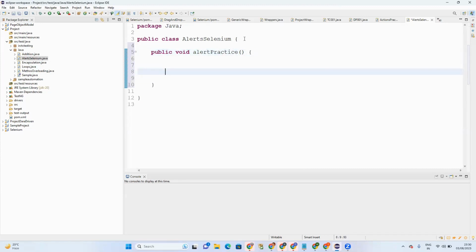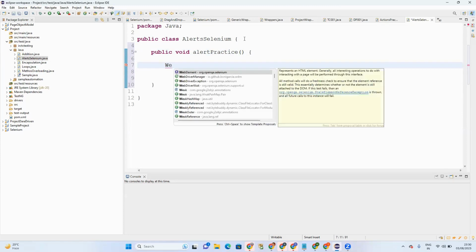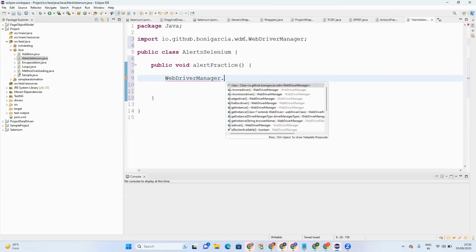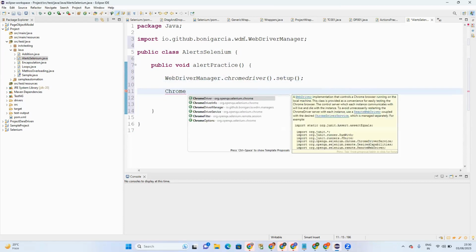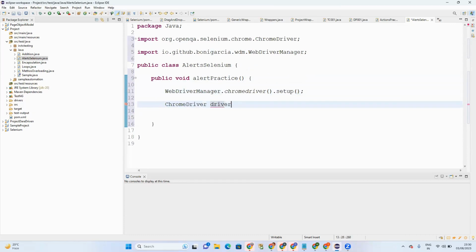Inside the method, WebDriverManager dot chromedriver dot setup. Next, ChromeDriver driver equal to new ChromeDriver. Okay, next, driver.